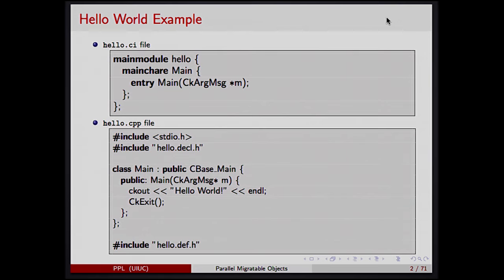The way you do that is you write your code in C++, but you have to write one additional file whose type is .ci, which is the Charm interface file. So you have to describe interfaces in the .ci file. In this particular program, there is only one object. Its class name is Main, and it is declared as a mainchare. So in the interface file, you are saying, hey, this is a main module which contains a mainchare, and it has one constructor method, which constructors are always entry methods, and it's called Main, same as the class.